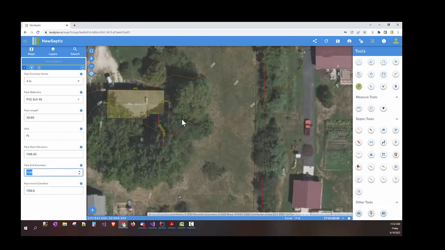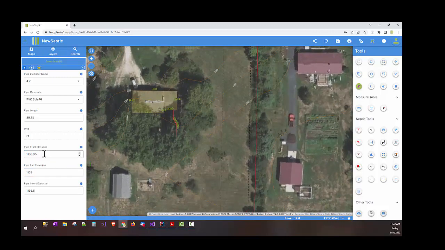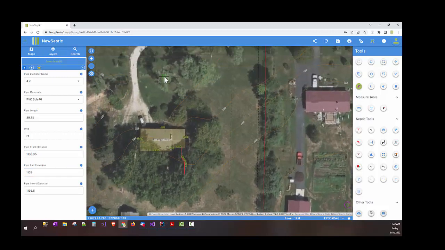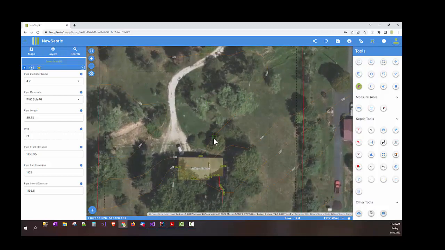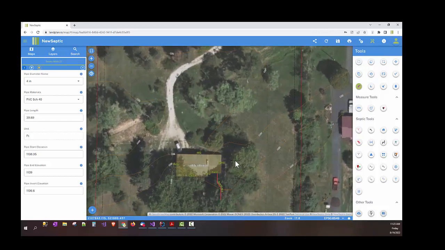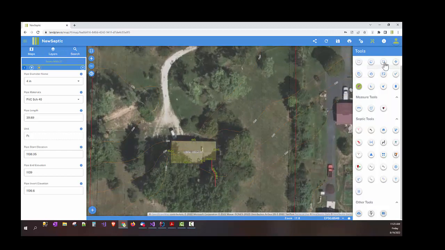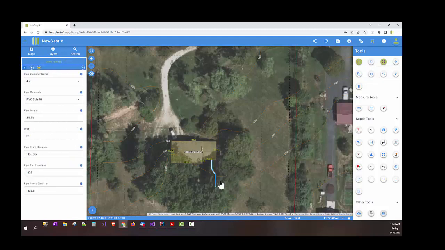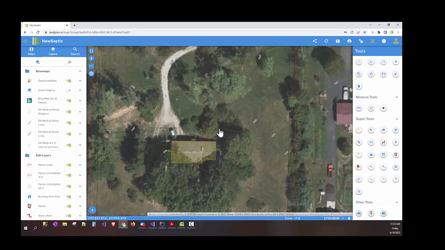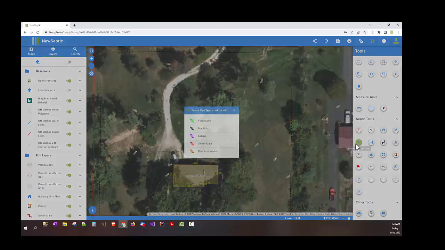And you can see this pipe is going uphill, so we may want to put the system in the front yard at this point. So say we wanted to move the sewer main, we could use our multi-select tool where we can click on that, drag a box on the feature we want to select, hit delete, and we can move on from there. So we could draw the sewer main in the front.